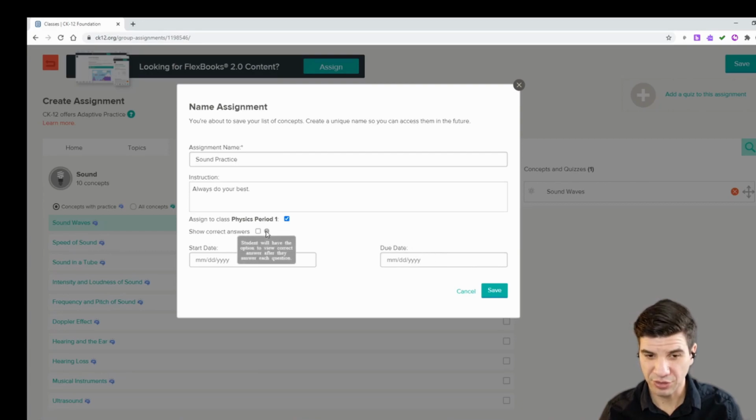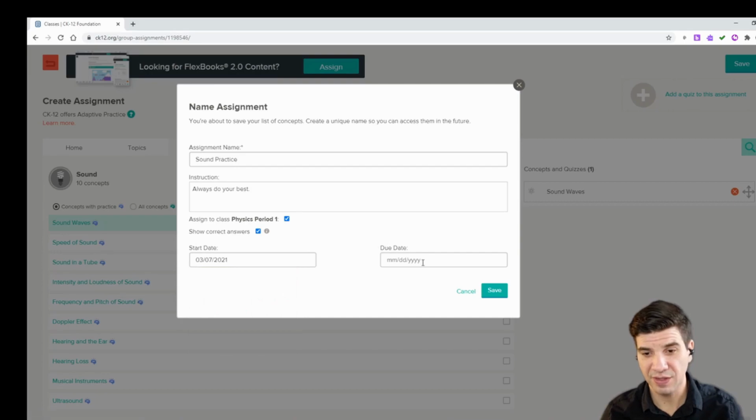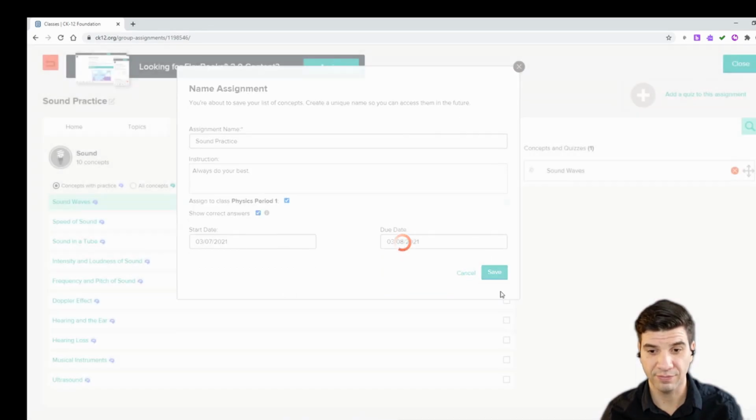Now, you have an option here. You can allow students to see those correct answers after they've completed it. If you're concerned about students sharing answers, you might want to leave that checkbox empty. I'm going to check it off for this example. And the start date, I'm going to just pick today's date, and I'm going to have it closed tomorrow. You're going to click Save.